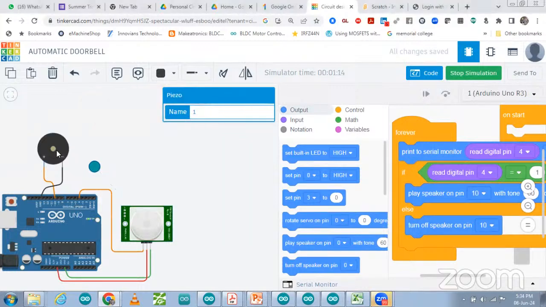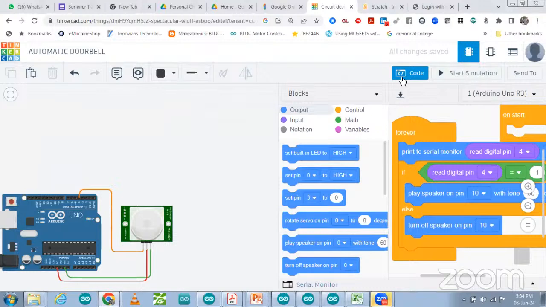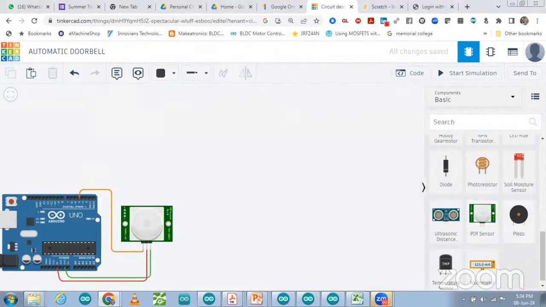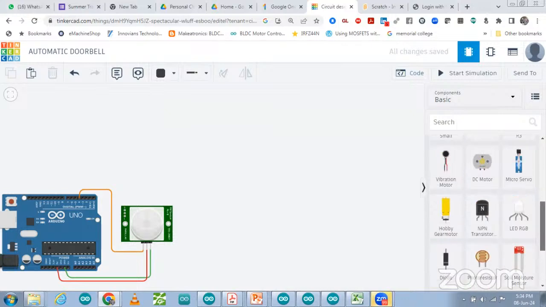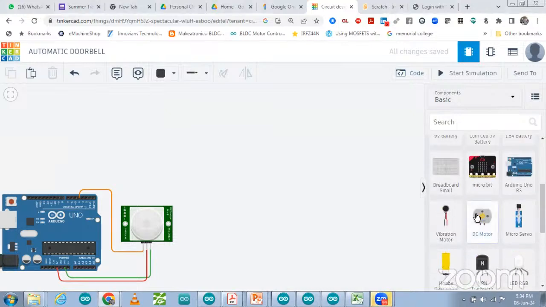Only in replacement of this buzzer, I'm going to add one motor. Using that motor mechanism, we can turn the door on and off. We can open and close the door using this motor. So I'm going to connect it with the ground. This one you can take with any pin, so let me connect the motor with pin number 12.